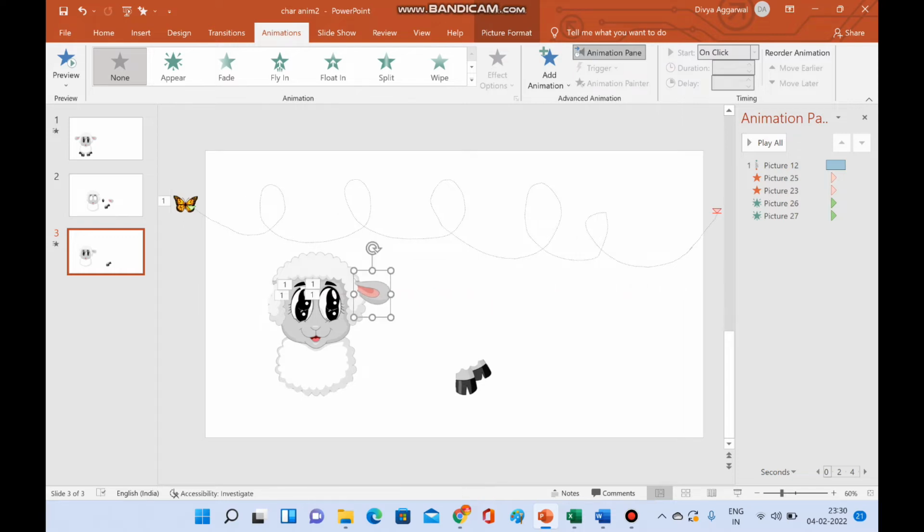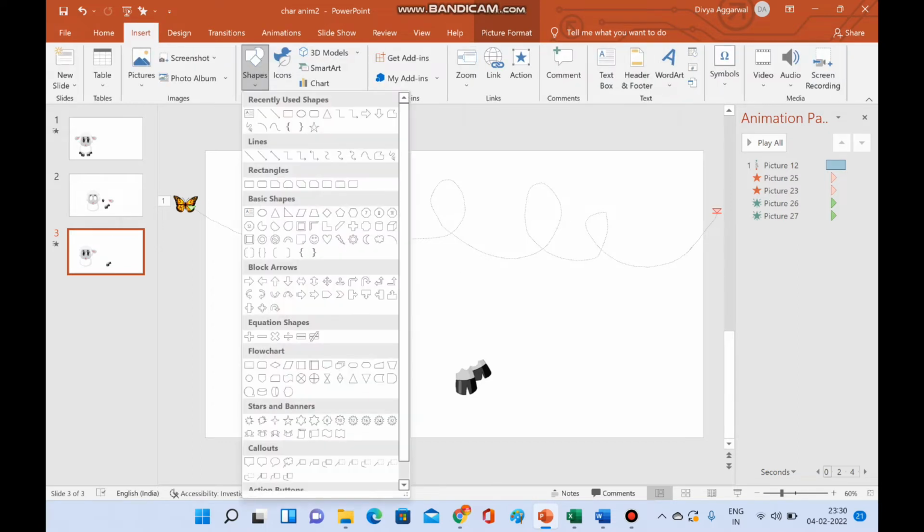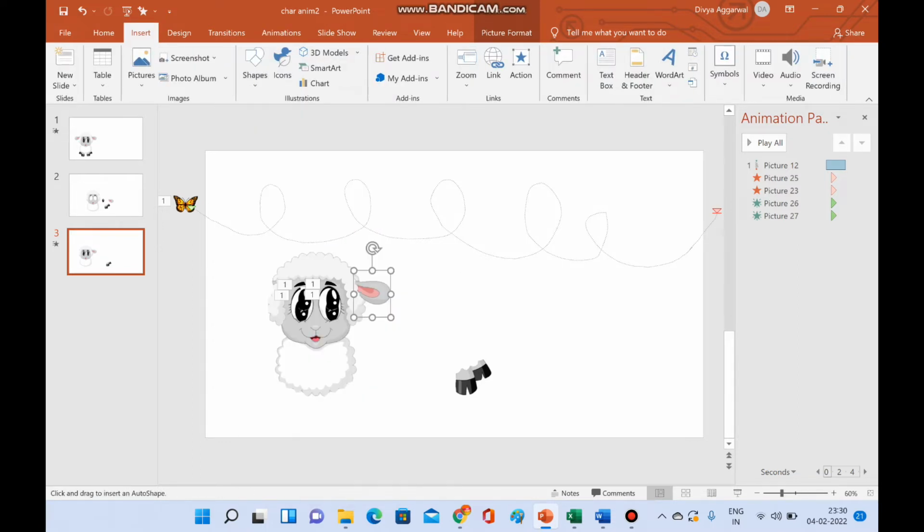Now we need the ears to come in and then they will also move up. Since they have to move on their own axis, we need to give it an anchor point. I have given a detailed video on how exactly we can use anchor points, which you must see, and it's a very useful tool.